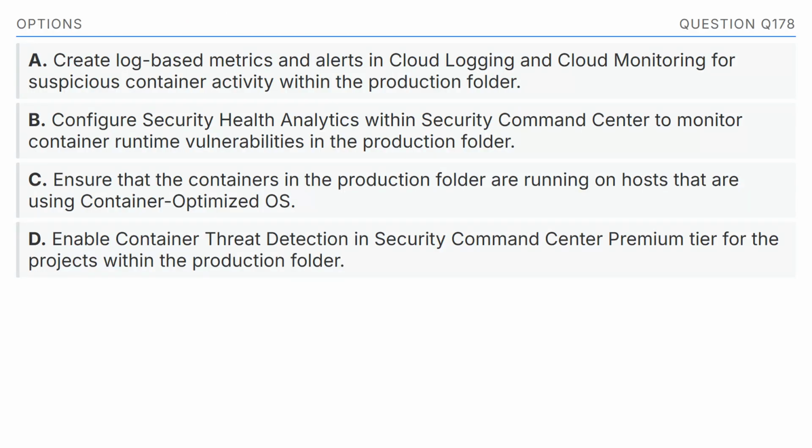The options are: Option A. Create log-based metrics and alerts in cloud logging and cloud monitoring for suspicious container activity within the production folder. Option B. Configure security health analytics within Security Command Center to monitor container runtime vulnerabilities in the production folder. Option C. Ensure that the containers in the production folder are running on hosts that are using container-optimized OS. Option D. Enable container threat detection in Security Command Center Premium tier for the projects within the production folder.